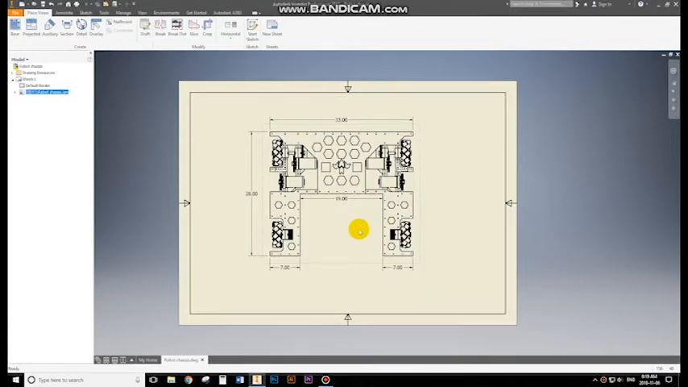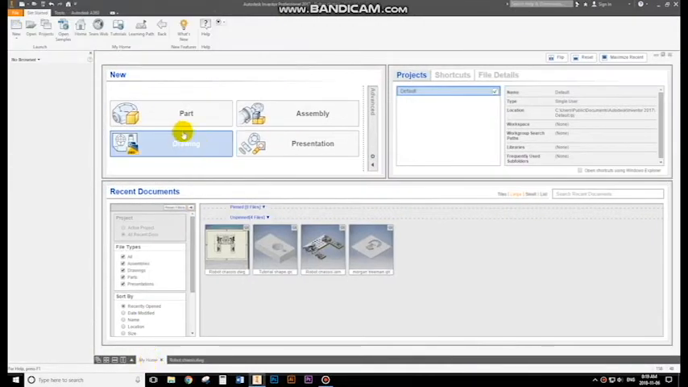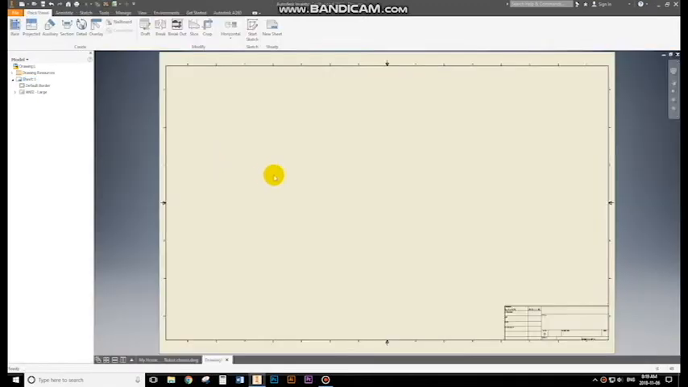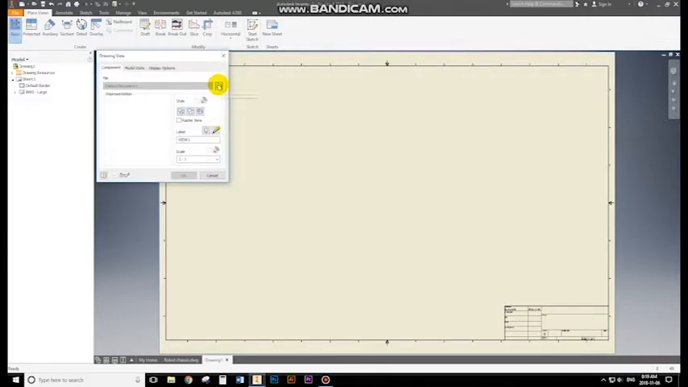Drawings are blueprints of the parts and assemblies we've created. Let's open up Inventor and click New Drawing. We start our drawing by clicking Base in the Place Views tab. We then select the file we want to create a drawing of.